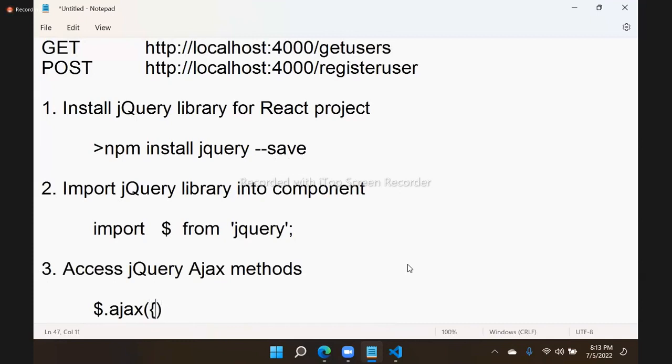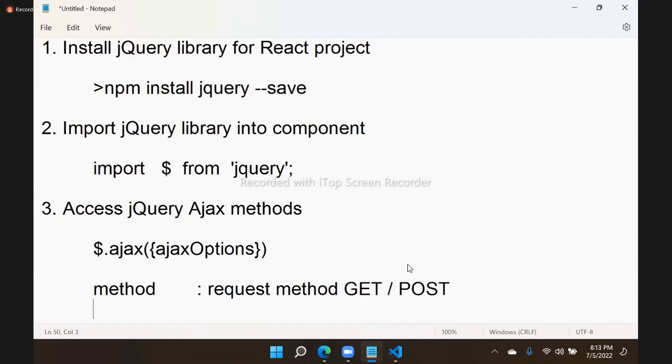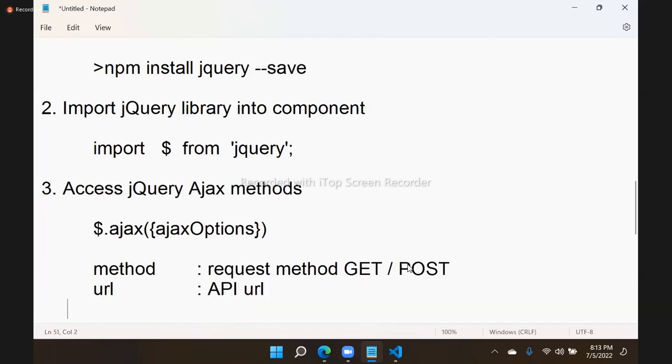It will have a lot of AJAX options. Am I right? You can configure a lot of AJAX options. So what are the AJAX options? It contains method. Method indicates the request method, so get or post. And we have URL. This is the API URL. And we have success.